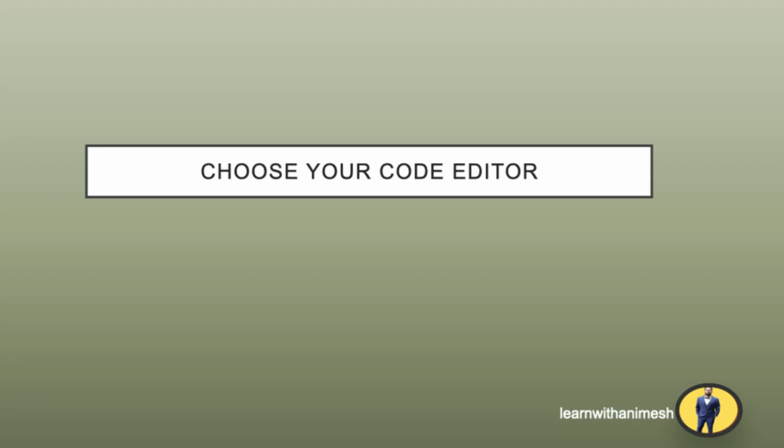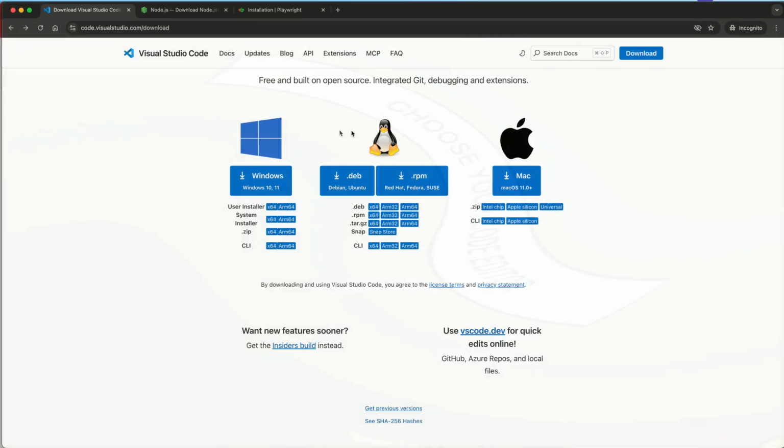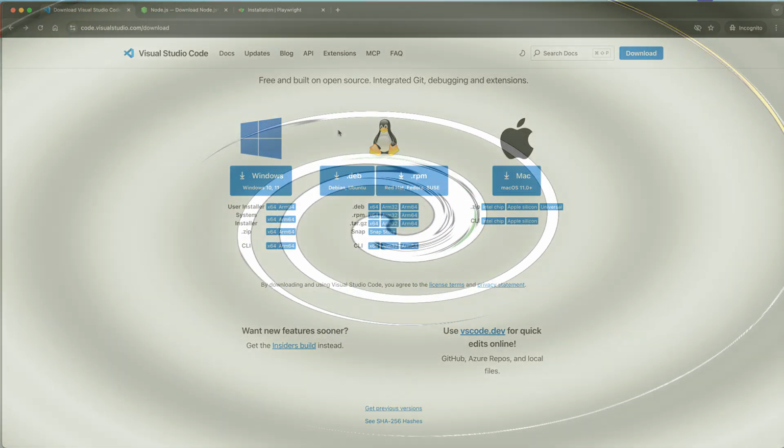If you want to use VS Code, you can download and install it from the official VS Code website here. Depending on your operating system, you can download the installer, and with a few clicks, you will be able to install and launch VS Code. Once VS Code is installed, the next part is to install Node.js.